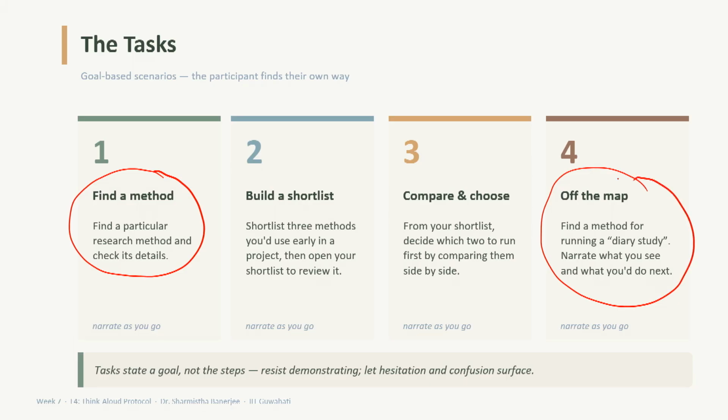The fourth task says find a method for running a diary study, narrate what you see and what you would do next. That would have been a much more difficult task to do in the very beginning. So also think of the task complexities. The task should not be like a one-step task. So when you read it, find a particular research method and check its details.